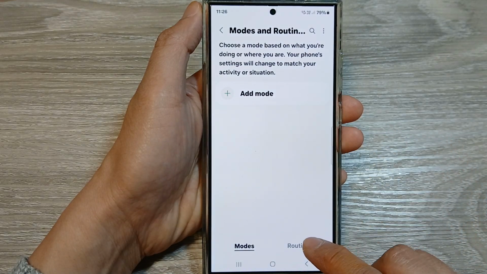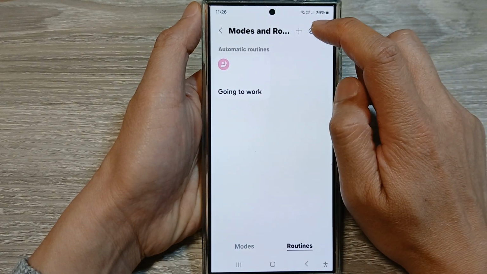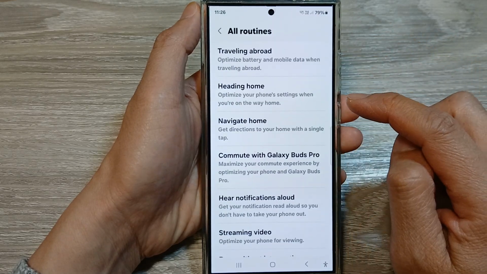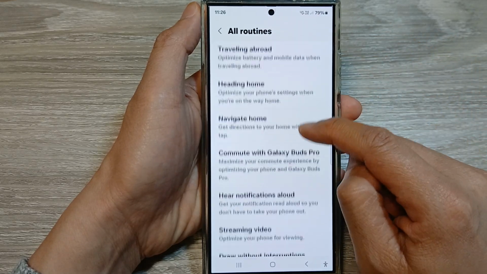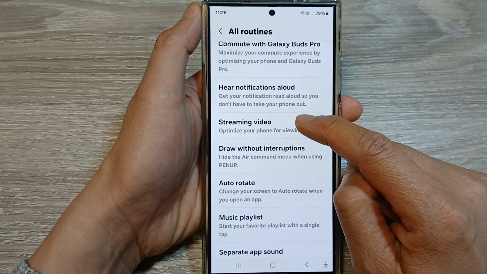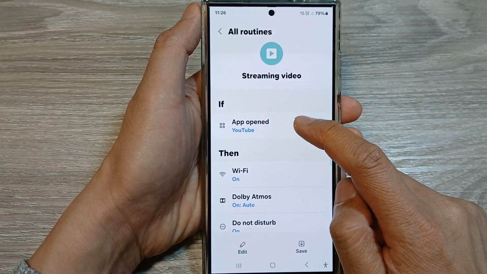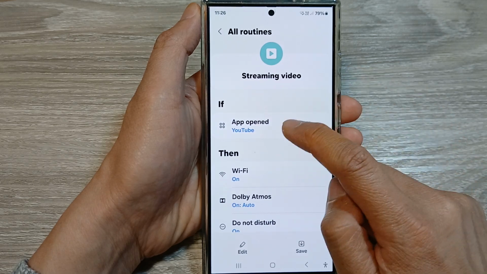In here, tap on the routines tab, then tap on the discover button. Now tap on all routines. And then in here, we scroll down and tap on streaming video. In here, select an app that you want to use. By default, it is set to YouTube.